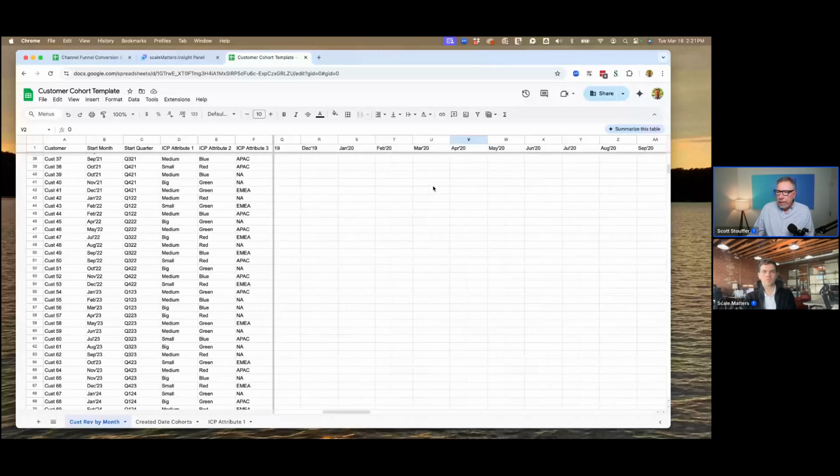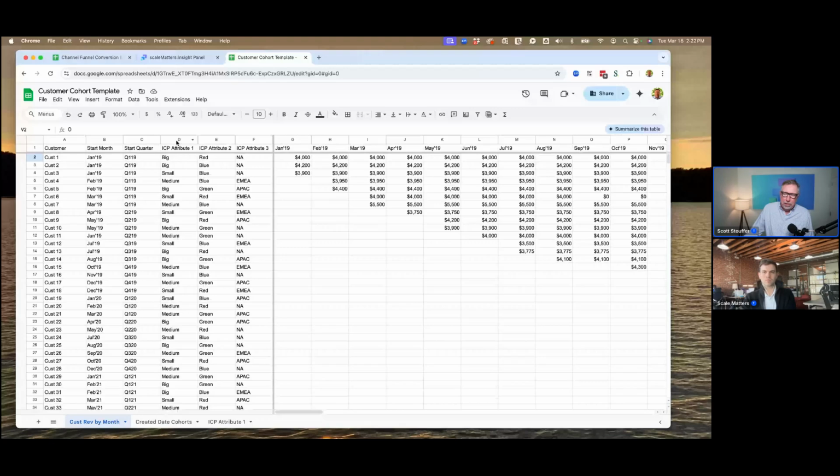Now, we encourage you to put the month the customer started with you, the quarter they started with you, and it's helpful to put in different attributes that are ICP profile attributes. In this case, we've just stubbed this template with some fake stuff, so you could think of column D as size attributes: big, small, and medium. Column E, which makes no sense, is the color attribute: red, blue, green. And then there's a geographical attribute: North America, EMEA, and APAC.